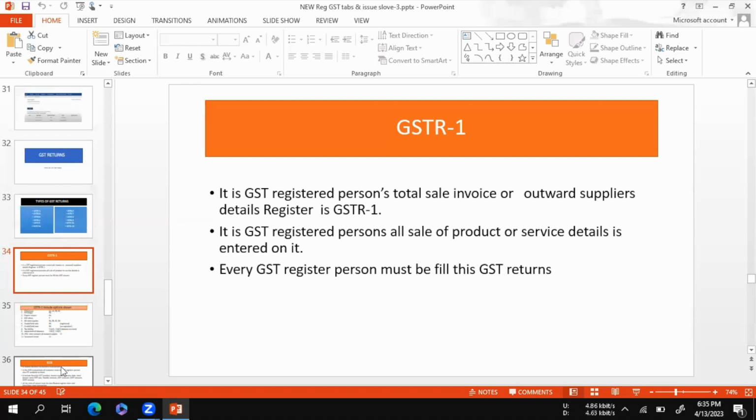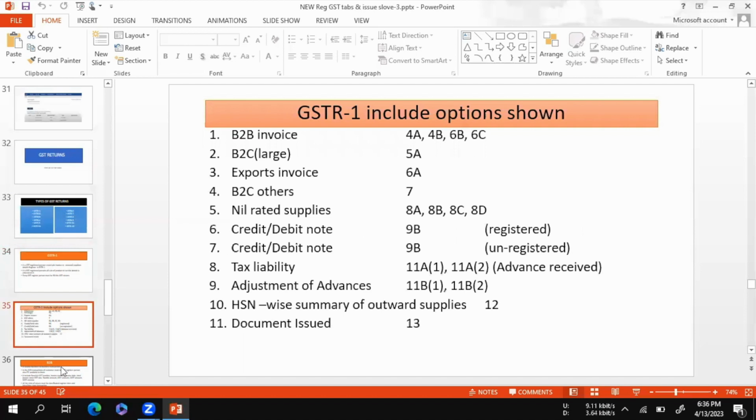Every person must file GST returns, and no bill number should be missed. So we have to enter GSTR-1 details from here. In GSTR-1, I have different types of customers, and I will explain step by step. What is B2B? It is a common term used in GST return filing and upload.